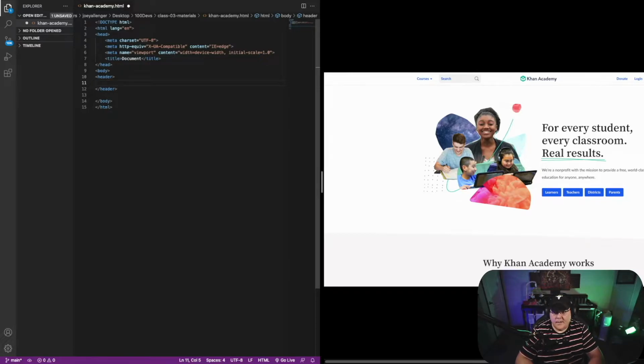Inside that header, we need a nav. Oh, you completed for me on that one. And then inside that nav, we need unordered list items. Looks like there's only two, technically, and then we need a form. So it looks like three unordered list links.